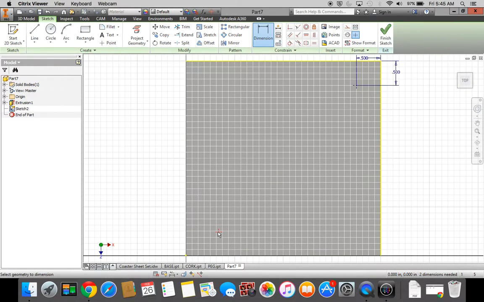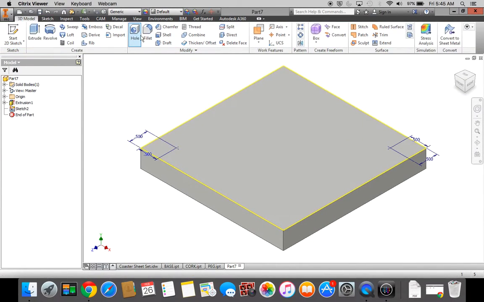I'm going to dimension from my point in the lower left hand corner to the bottom, 1/2 inch, 0.5. I'm going to dimension from my point to the left hand side of my block. This is also 0.5. Green check mark. I'm going to finish sketch. I'm going to use my hole tool.